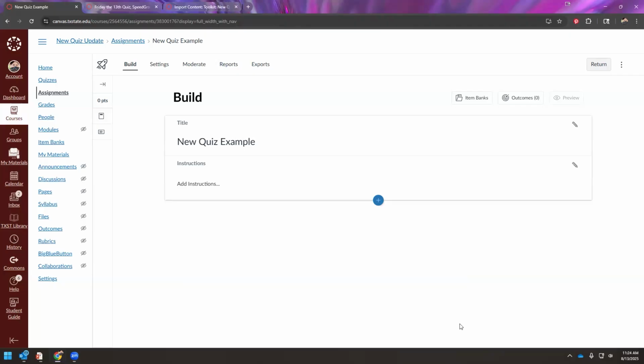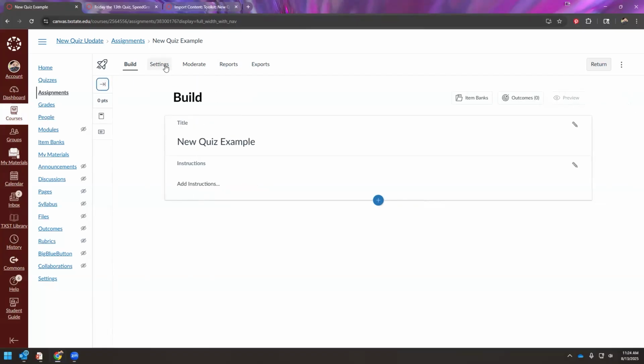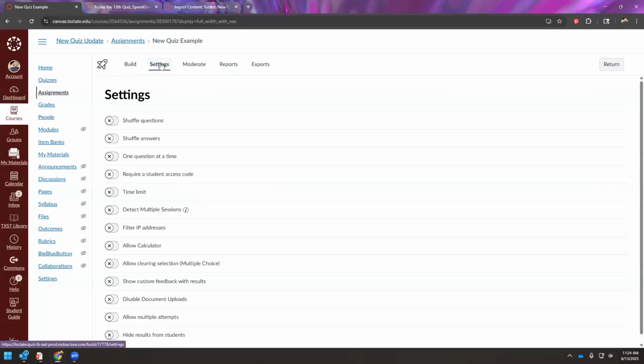A few things to note about new quizzes. Adding a question starts right here under this little plus. The left side has a navigator now where you can rearrange your questions once you have some added, and also add instructions and change the title from inside here. Your settings are now up here at the top, and you definitely want to take a look at those before you publish any of your quizzes.